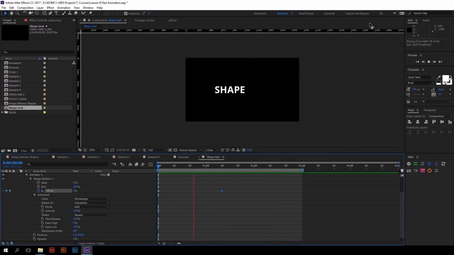For example, we have such text animation, and we want the interval between animations to be smaller, to make them fly in one by one and form the wave. And let's think how we can do this. Moving closer these keyframes won't help in this situation, because the Range Selector shape is square by default and this is how it works.